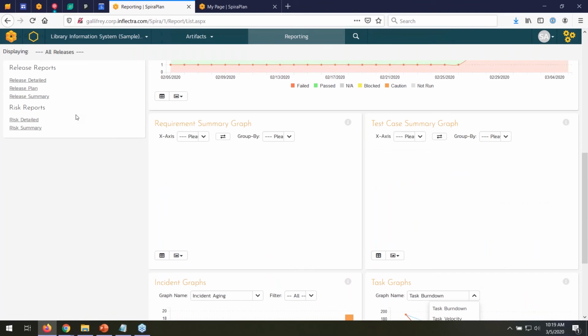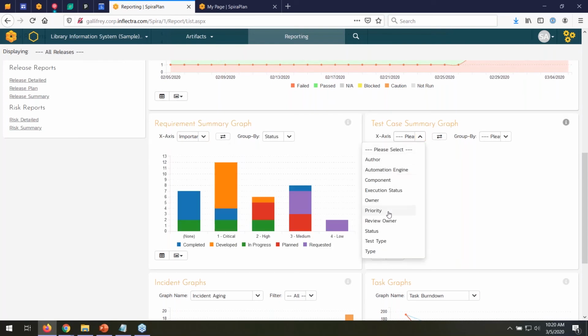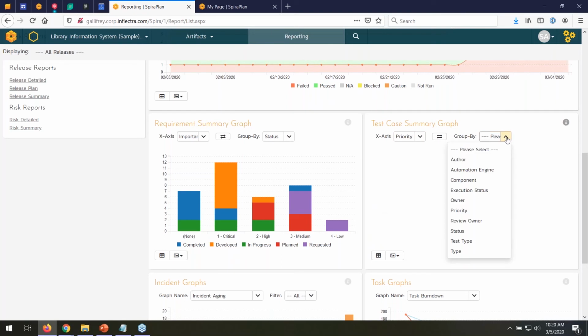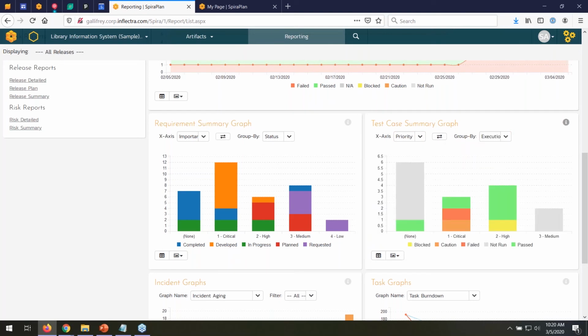Now, there were some other graphs that we had, for example, the requirement summary graph and test case summary graph. You could always choose the x-axis and the y-axis. So let's go ahead and choose the x-axis as priority and group by status. So you could always do that. That hasn't changed. But there was no way of filtering the data by release. And especially when it came to test cases, suppose you wanted to have only the tests that were run in that release. There was no way, because there's no actual filter for that and there's no group by for that.